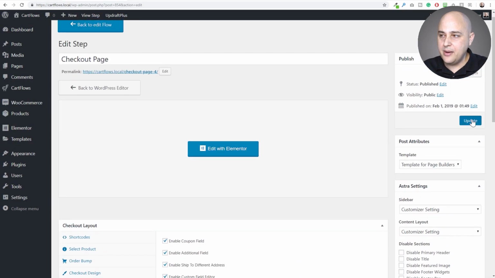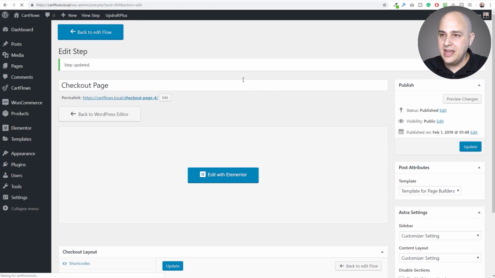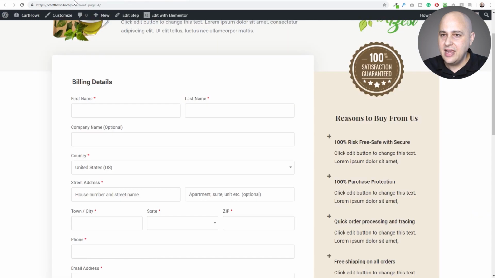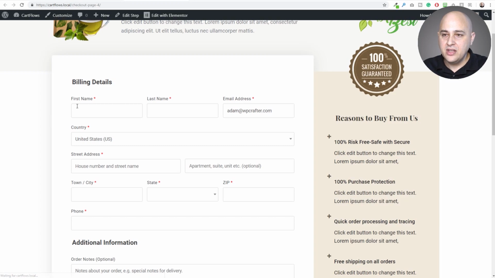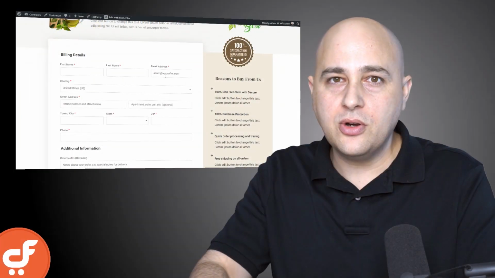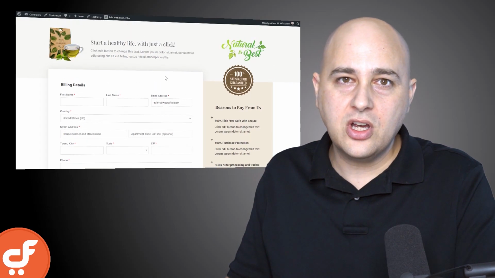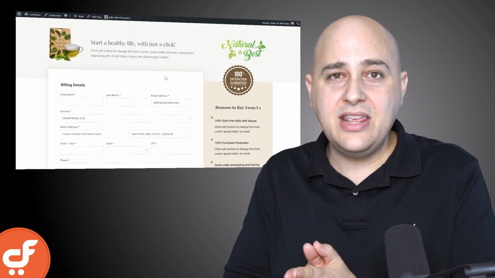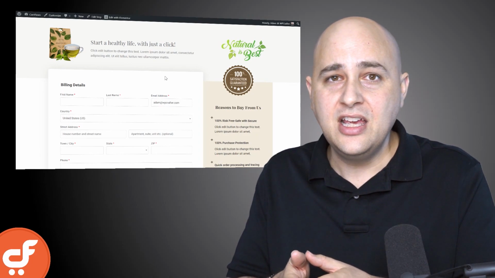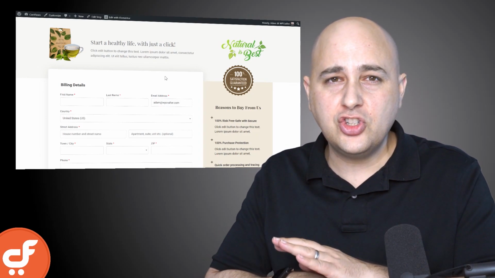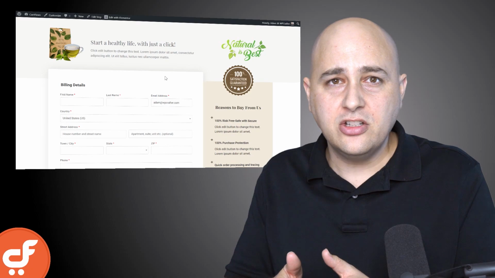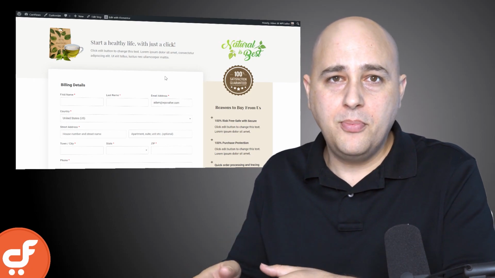Okay, so now that I've done that, I'm going to click on update right here, and then I'll go to the front end and I will click on refresh, and you're going to see that now the first name, last name, and email address are all on the first line using the brand new field control feature that just came out to CartFlows. I can't wait to see the way that you guys use this to make the buying experience so much easier on your sales funnels for your buyers.